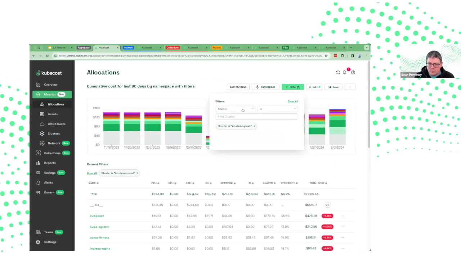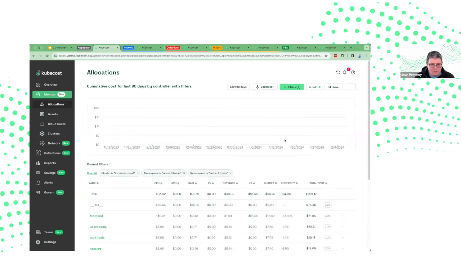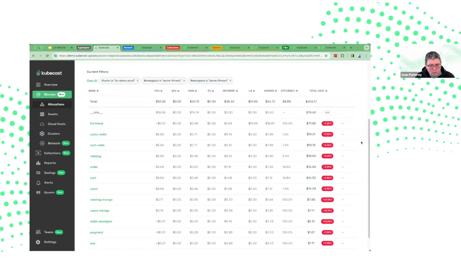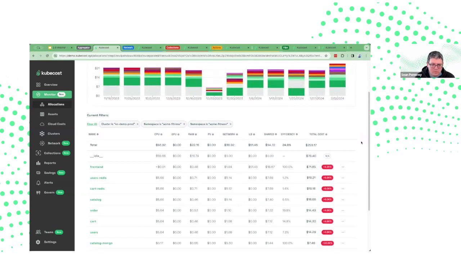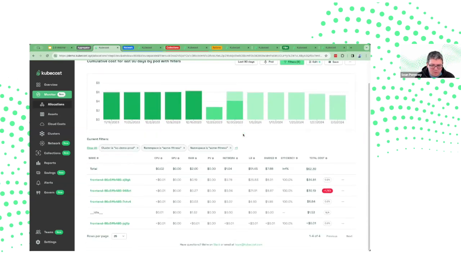Let's say we want to focus on a specific namespace. We can come in here, get that dropdown list, look through all the different namespaces we have, and select the one that we want to focus our efforts on. From here, we're now following the Kubernetes hierarchy. So if I'm starting at namespace, I can drill into this Acme Fitness namespace. I can see all of my different controllers running within that namespace: my deployments, my daemon sets, my replica sets, and so on. I can drill into one of those deployments in this case and see all the different pods that have run over the given period of time.